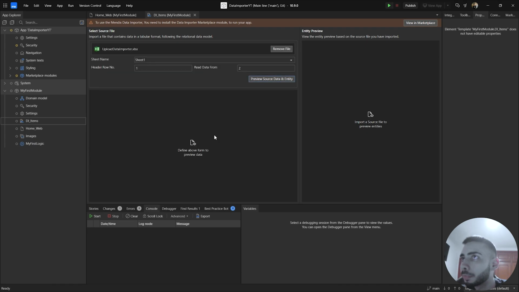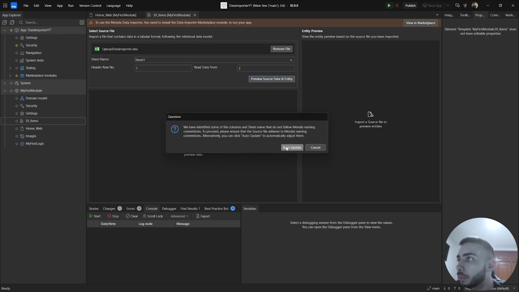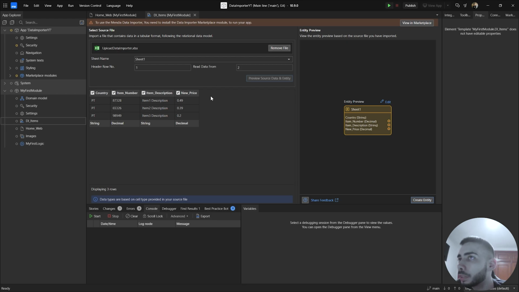Click open. Now you can decide the sheet name, so in my case it's sheet 1. You can also set the header row number, and also from each row the data will be imported, so the second row. And now we can click to preview source data and entity. Here you can click to auto update, and as you can see it automatically detects all the columns inside the Excel file. So I have 4 columns: country, item number, item description, and new price.